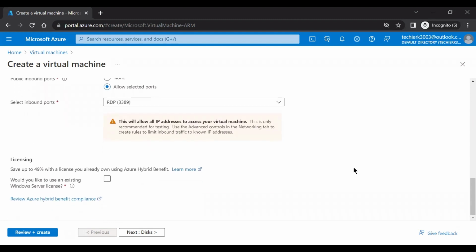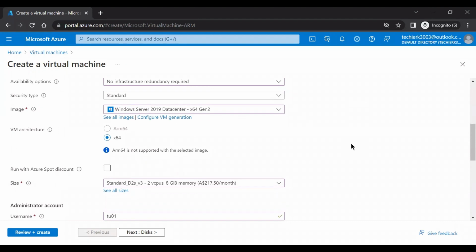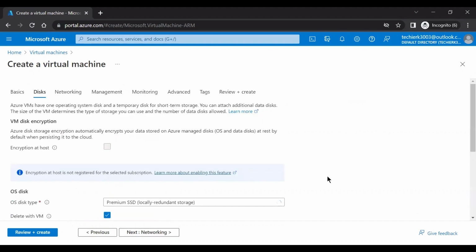If you have the licenses available for the Windows Server 2019 Data Center Edition that we have selected out here, then you can select this option. It's gonna help you in saving some of the costs, but we don't have the licenses available, so we will not be selecting this option. Then click on Next for the disk.